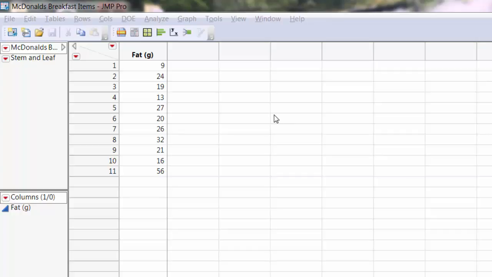So you'll notice I've already got the data entered here. And also pay attention to, in the columns panel, now we have a blue triangle next to fat. Remember, blue triangles indicate that JMP understands that this is a quantitative variable. And to construct a stem and leaf plot, we're actually going to go to the same menu that we did when we were making a bar graph.